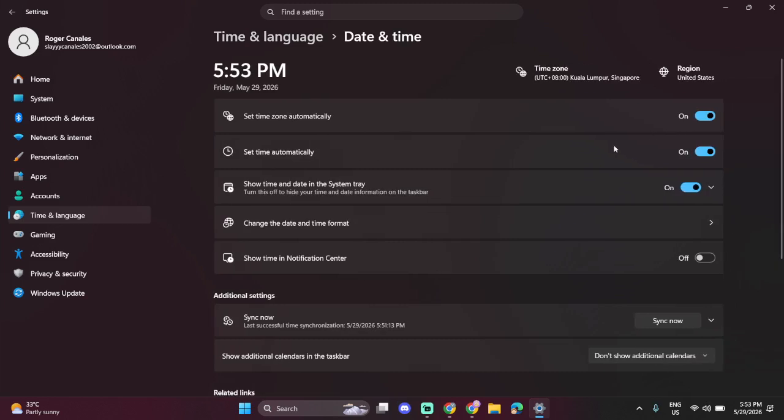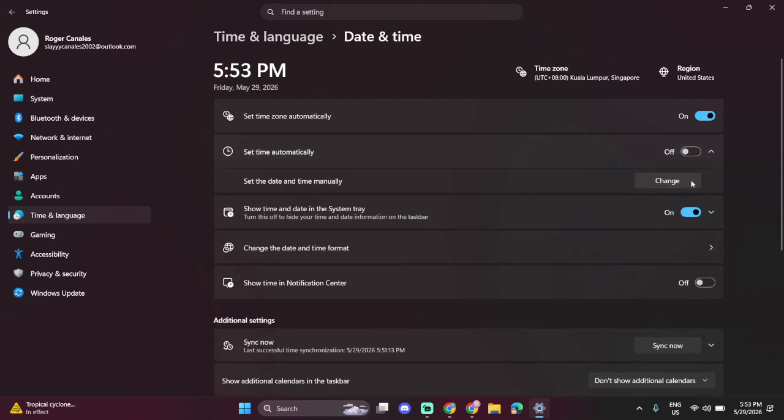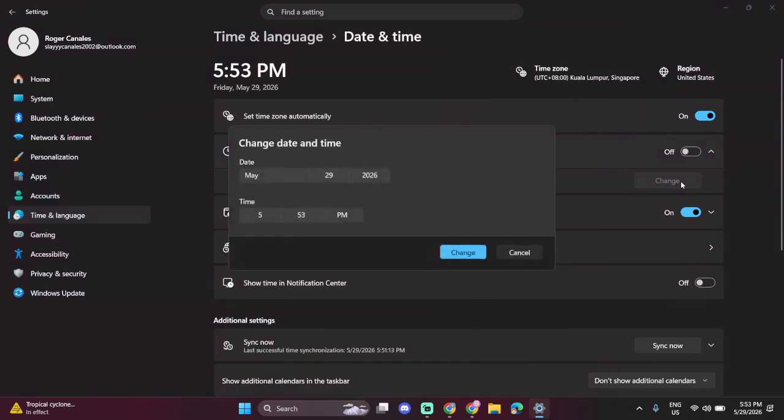By default, Windows usually handles your clock for you. If you want to set the time yourself, turn off the toggle labeled Set Time automatically. This hands control back to you and makes the manual change button available. Turning off automatic time doesn't affect other settings. It just tells Windows not to adjust the clock on its own.